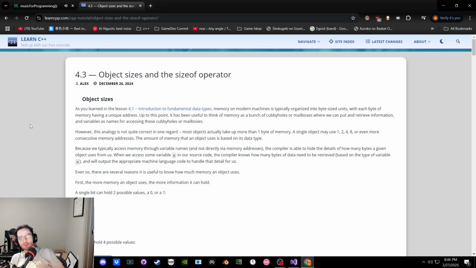Bite-sized units, so they all have subunits of bytes. But nobody said that they had to have the same amount of bytes. Most objects take up more. A single object may use more.